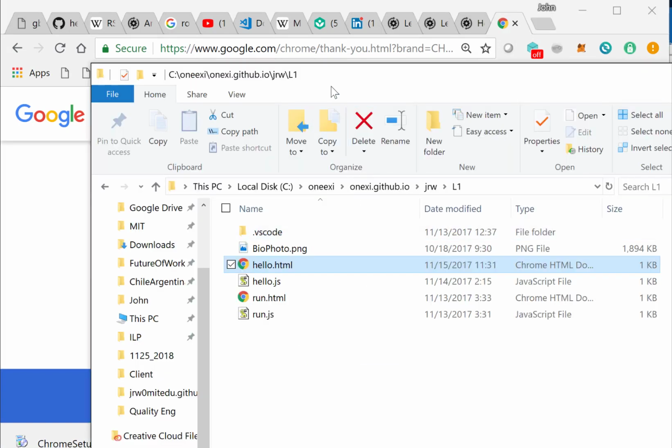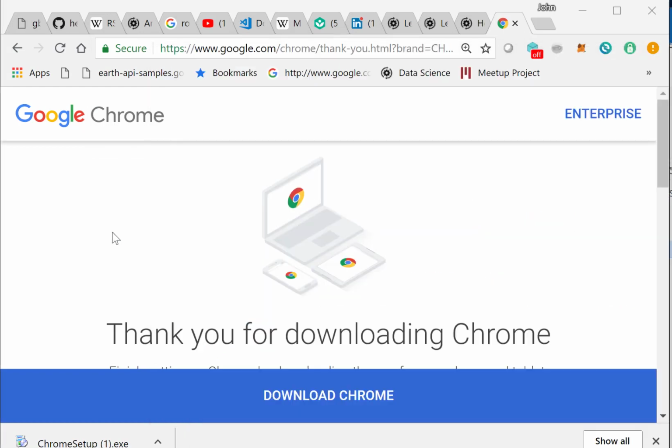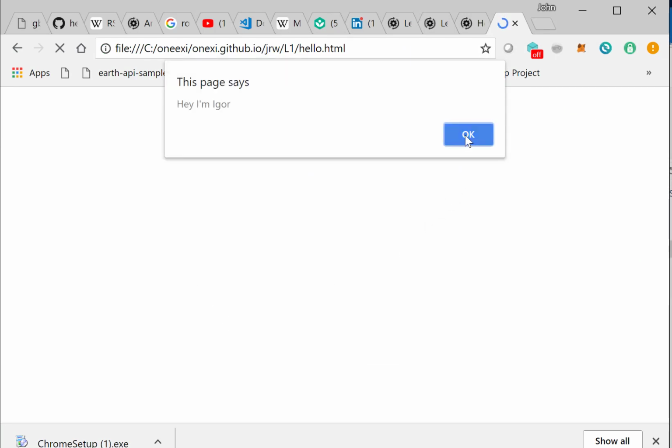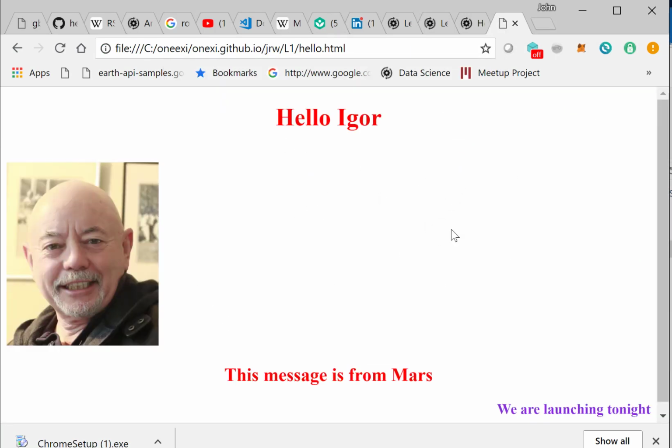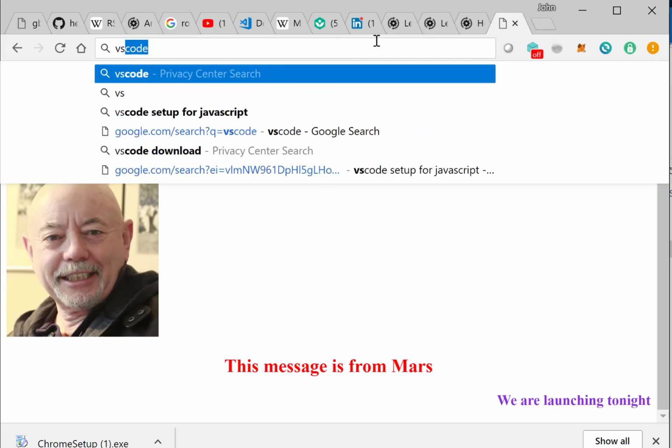So for example, here I've got a folder with hello.html, and I can drag it onto the Chrome browser and it'll display itself. Hi, I'm Igor, and we've got a few pieces of text and some photos. Okay, so the browser lays out the pages for us and displays the pages, and we need an editor to program in, so we're going to use VS Code.